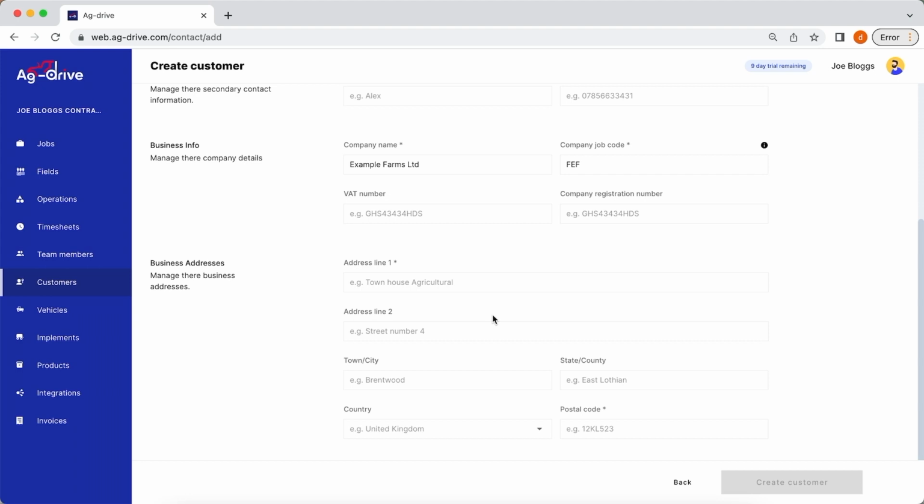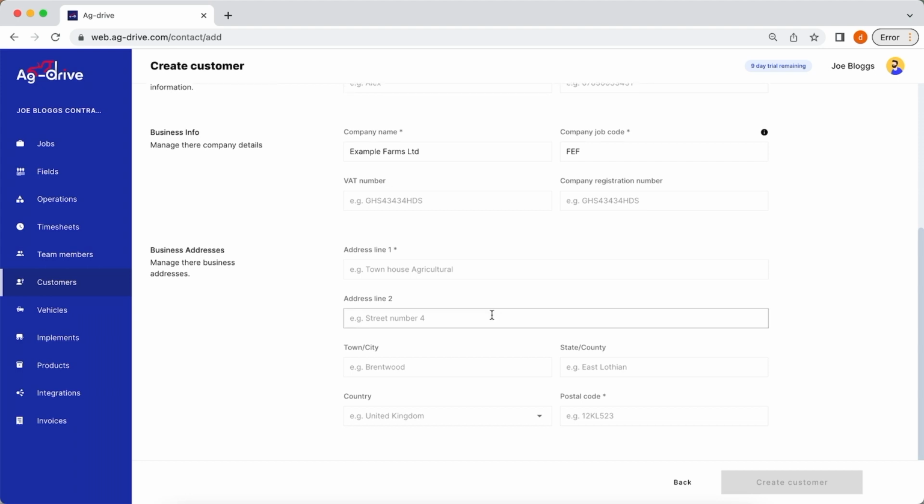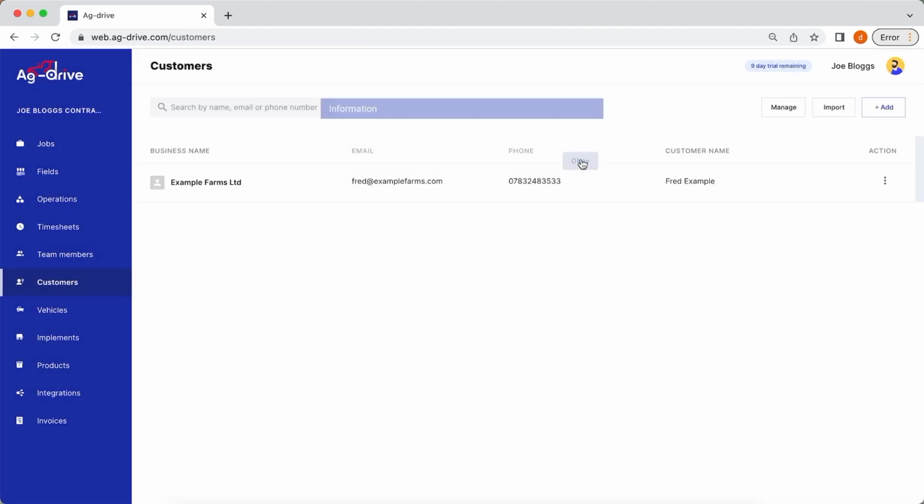You can also put in the VAT number, company registration number, as those can actually fill out the address of the business. And then once we've done that, we can simply press Create Customer to add our first customer onto AgDrive.